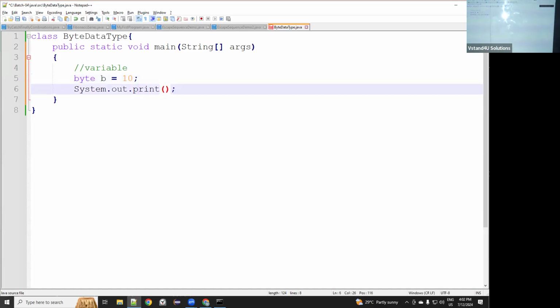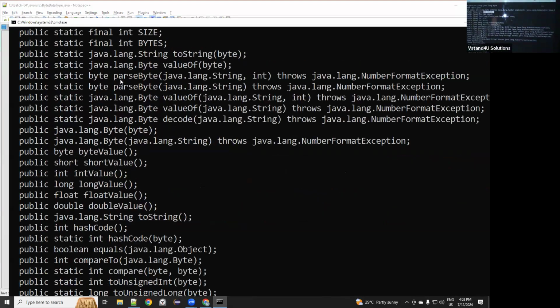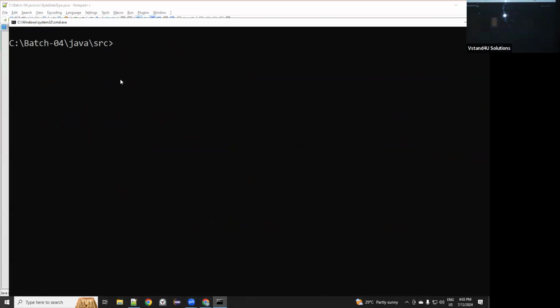Now the point. Can I print the value of B? Yes. Shall we check now? Pay attention to what is happening. First thing I need to do what? Am I right? Java?